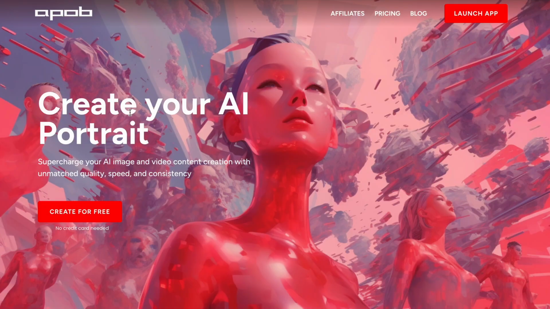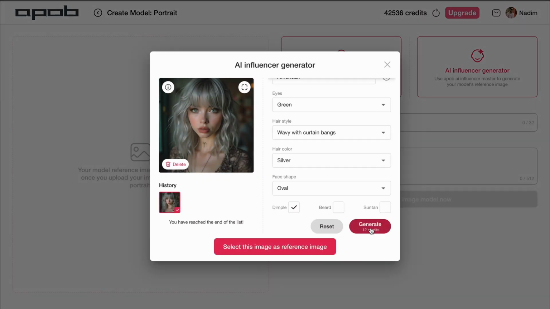So there you have it, an AI tool that can create AI Instagram influencers.